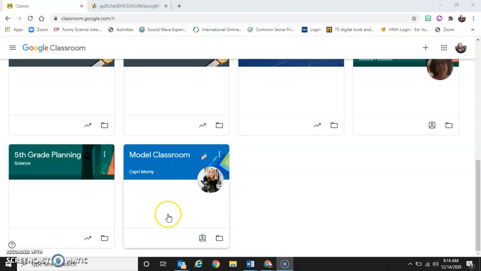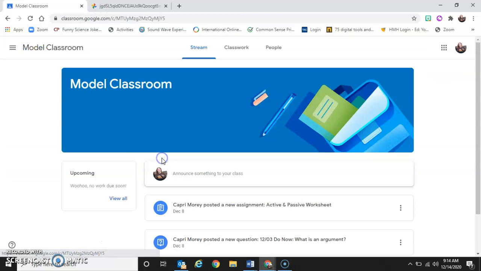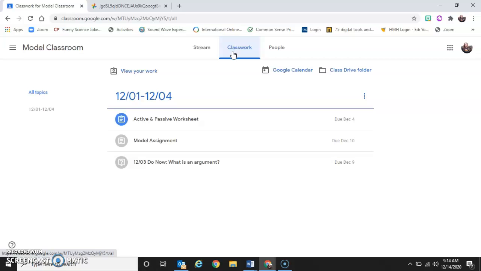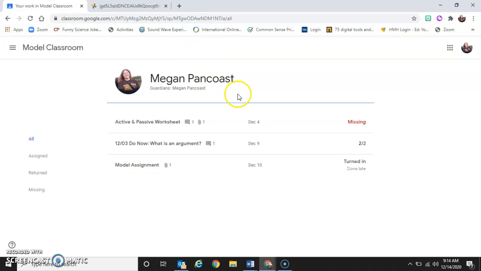Where I'm going to have you go is either you can click this little clipboard with a person inside of it, which is your work, or you can go into the classwork tab of your classroom that you want to check and click View Your Work. Either way you do it, it's going to show up to a screen that looks somewhat similar to these. That being said, your students have been in these classes for a lot longer than I've been in this class. So mine only shows a couple assignments.